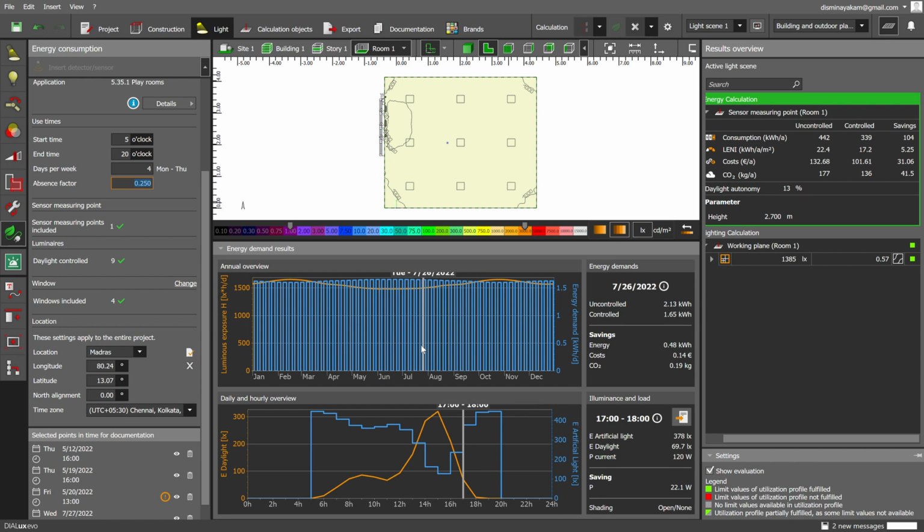Here the first one is we could select the date. For that specified date we could see the hours, from 0 hours to 24 hours. Here we are calculating from 5 o'clock to 20 o'clock. So here we could see the daylight graph is coming from 5 hours to 20 hours. For this timing, 3 o'clock to 4 o'clock, the graph is this. So here the lux value is this, artificial light and daylight lux is there, uncontrolled and controlled potential is here.